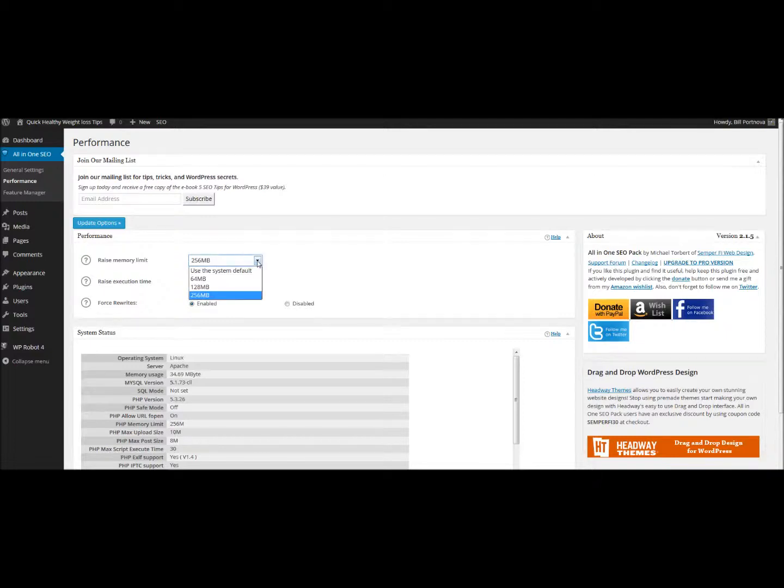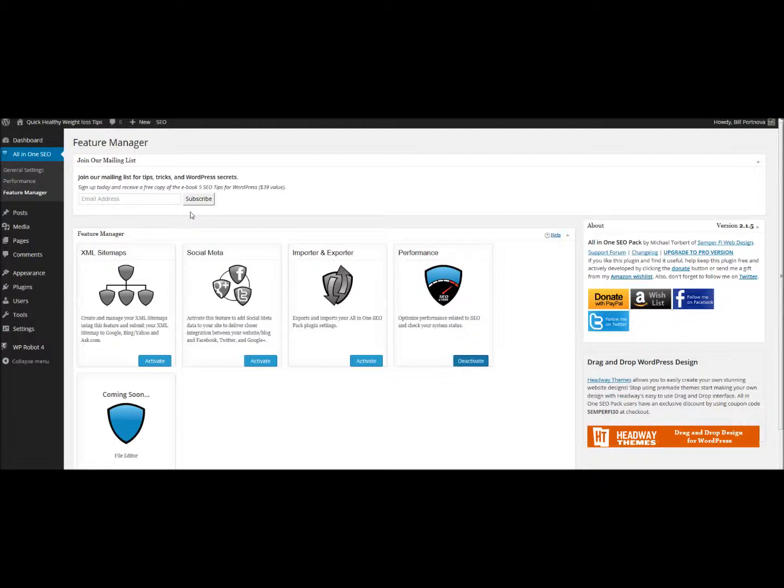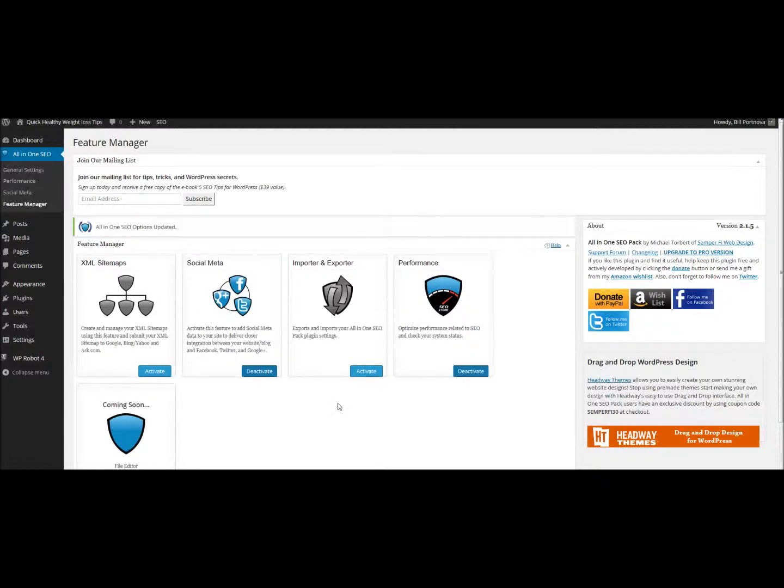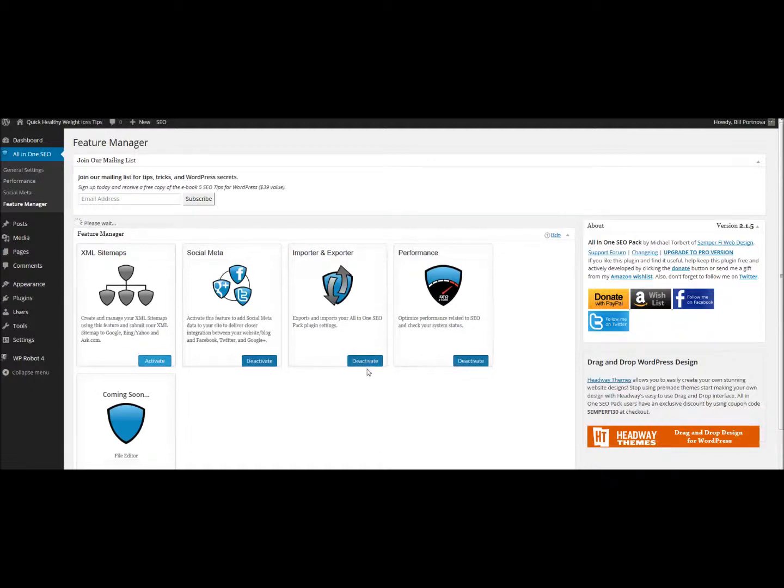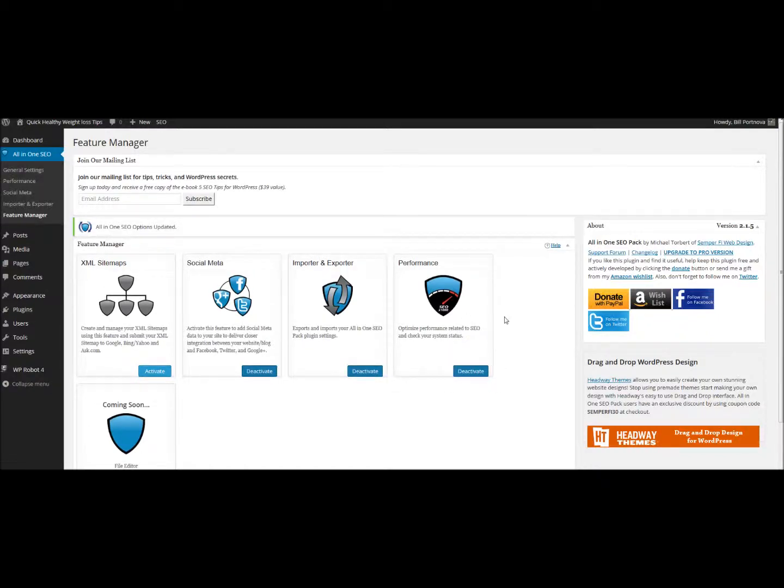We can look in here and look at some settings, but pretty much keep this all as default too. Feature managers, you can activate XML sitemap if you want. You can do it through this way. You can activate social media, so it keeps track of all that. You can activate import and export, okay? And then this will already be activated. But if you want to, like I said, you can click on here and it will set up the XML, but I'm going to use a different one just so I can show you, okay?